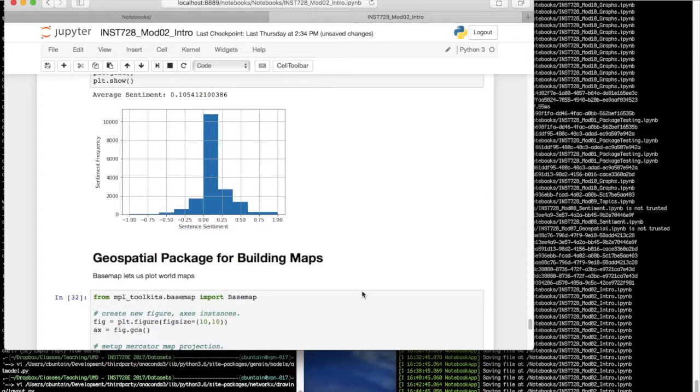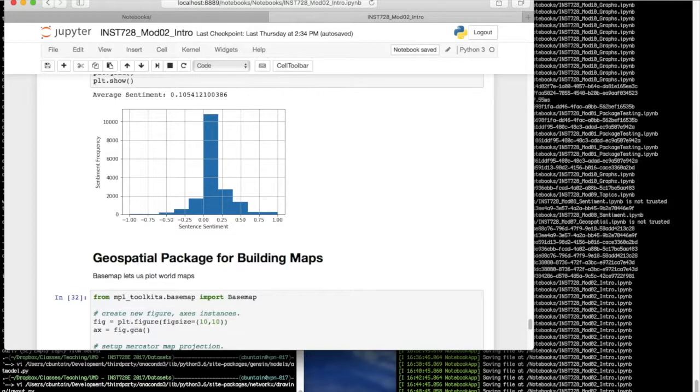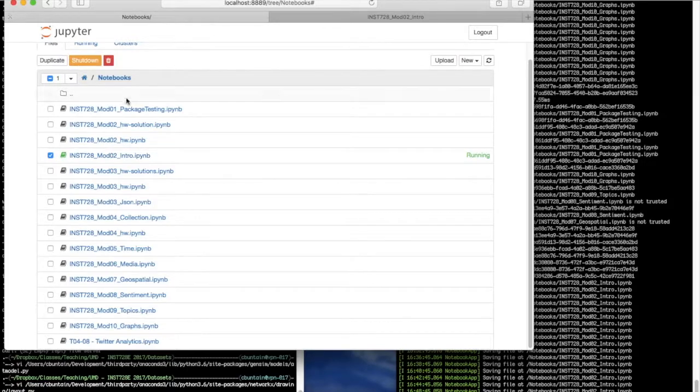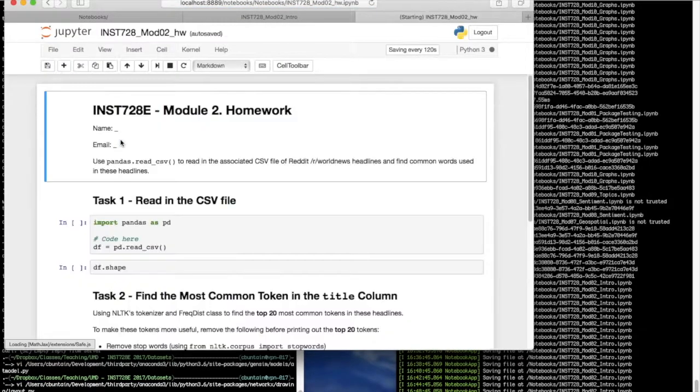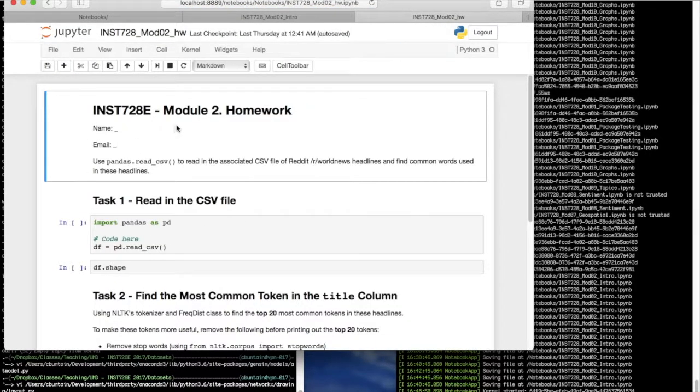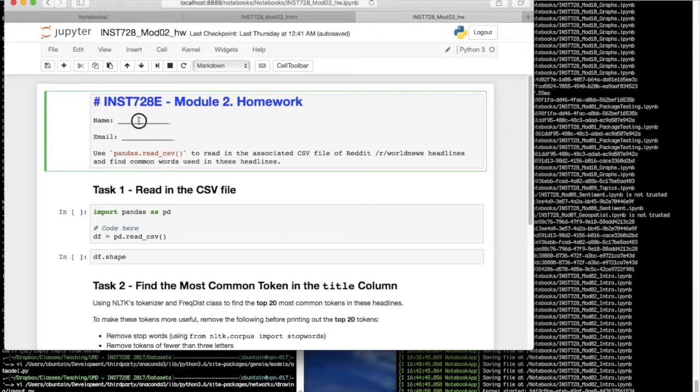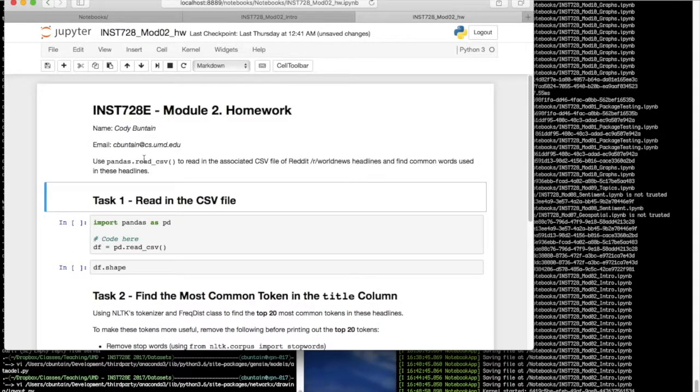All right, well, that's a quick overview of all the different packages that we'll use in this class, so I encourage you to play around with them and then check out homework 2. So I'll show you briefly what homework 2 looks like. You have this homework 2 notebook which asks you for your name and email. If you double-click on the markdown cell, you can put in your name, and then look at the directions, which say to use the pandas read CSV function to read in the Reddit World News headlines and find common words used in these headlines.